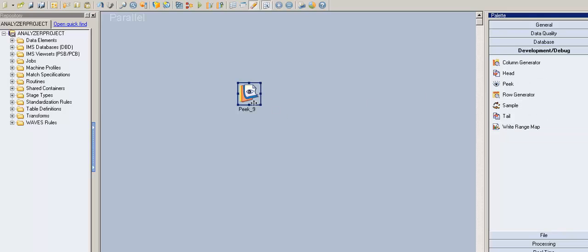So in this particular video, I'll be dealing with the peek stage. The peek stage would be my 41st video tutorial in the series of DataStage video tutorials. Obviously, it's the development or debug stage, right? You're trying to debug something, or you're trying to know what went wrong or where it went wrong. So that's the reason it's placed under the development and debug stages.